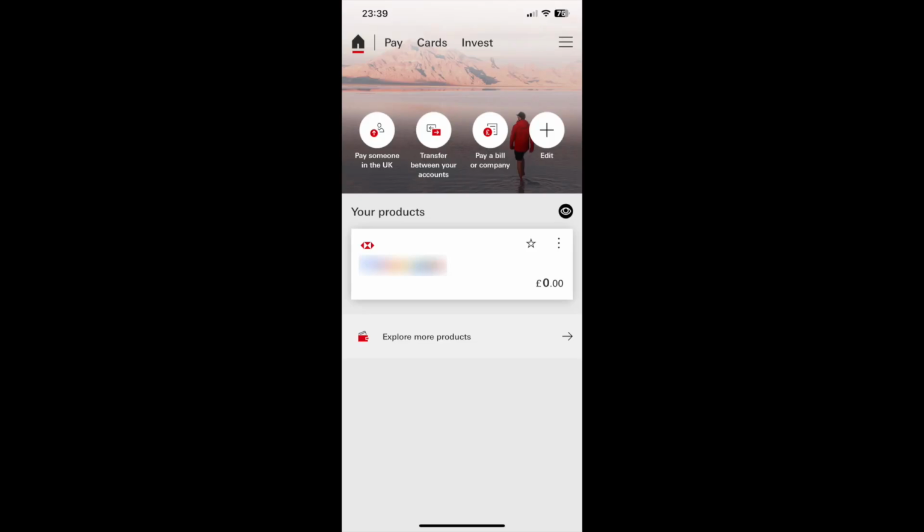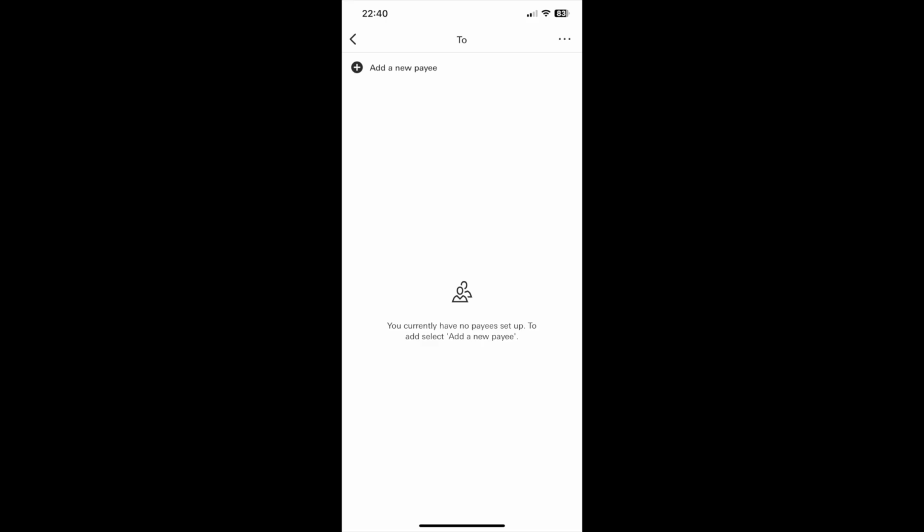So, how to add a new payee in HSBC mobile banking. To add a new payee, if you open up the HSBC app, you'll just want to click right here where it says Pay someone in the UK. And then once you've done that, it'll pull you through to this page here. And to add a new payee, you just want to click right here.